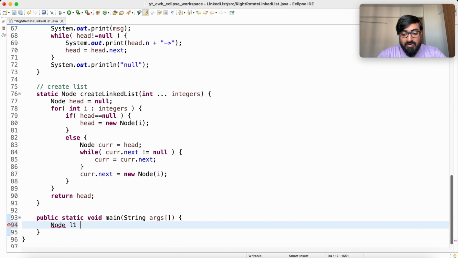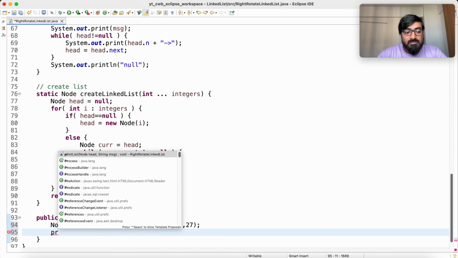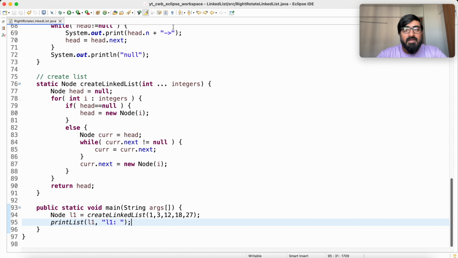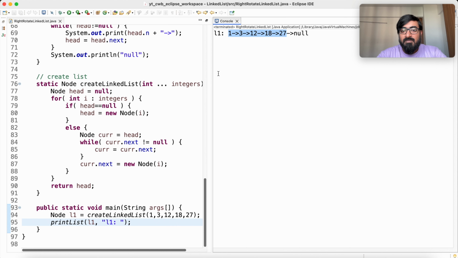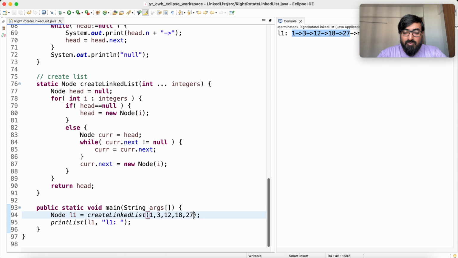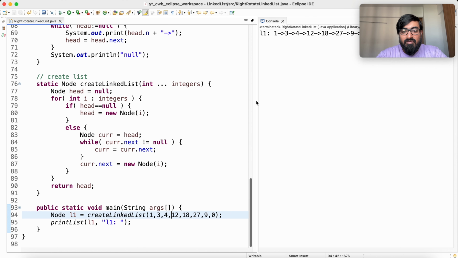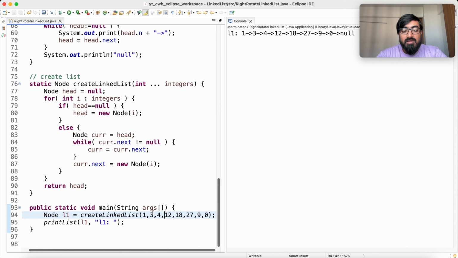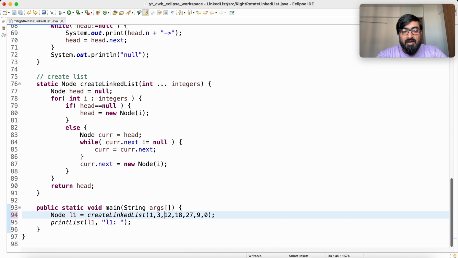Node L1 is create linked list. I'll say same values 1, 3, 12, 18, 27. I'm going to say print list L1. Okay, running this, we get 1, 3, 12, 18, 27. All right, let me just add a few more values, say 9, 0, and maybe somewhere in between 4. When I run this, you see the order of the values is exactly what I have given in the arguments: 1, 3, 4, 12, 18, 27, 9, 0. Okay, taking back our original example now.